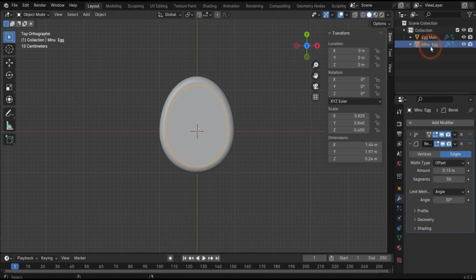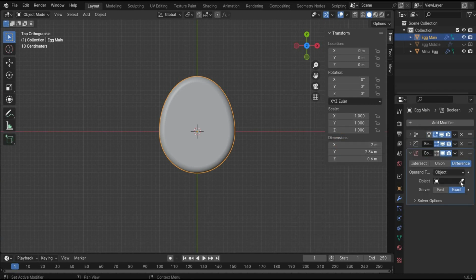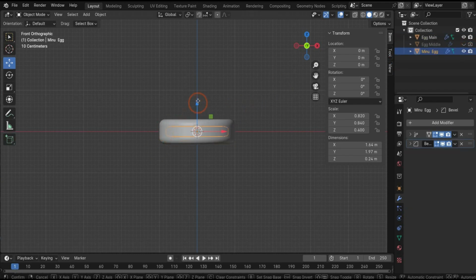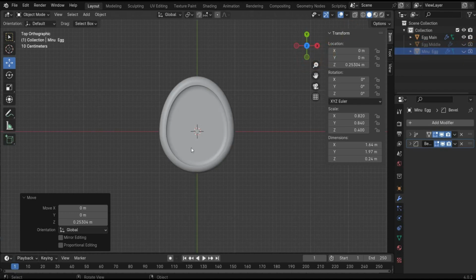And here we also duplicate minus egg, rename it to egg middle, and make egg middle invisible. Now we have to choose egg main, and here we choose now boolean. And for boolean, we choose minus egg here inside. And if you want to boolean it, you have to also make it invisible. Okay, if you see nothing, you have to change first the position of minus egg. Here you can see it and bring it to the top. And now make it again minus to get this shape here.